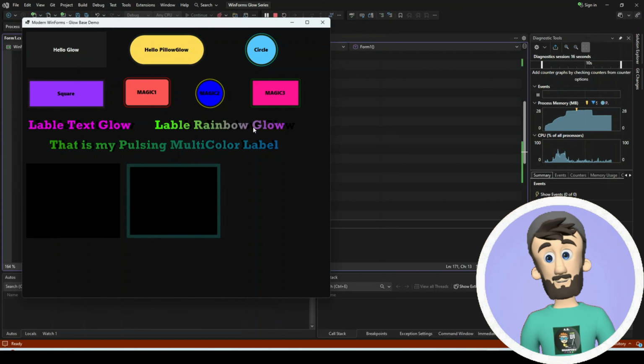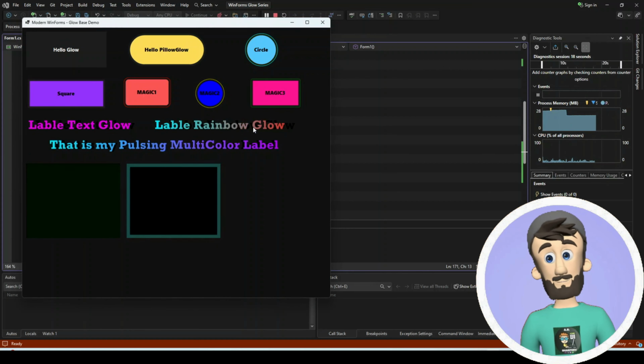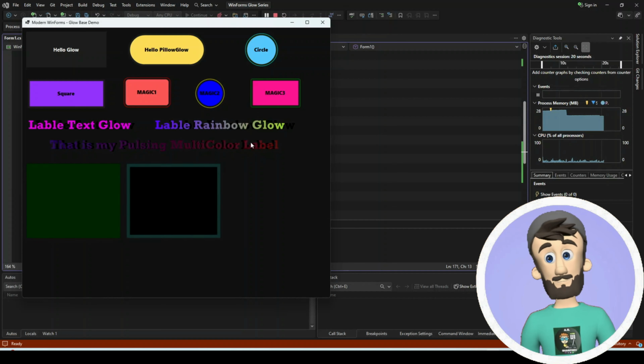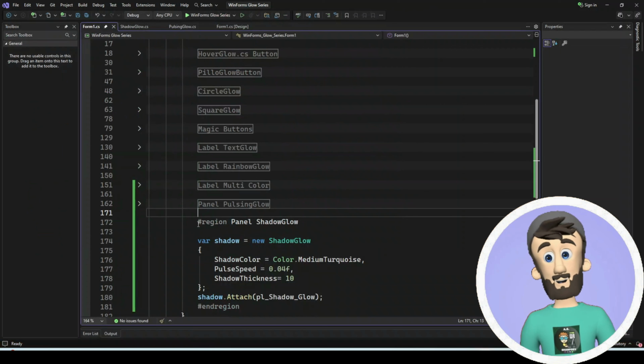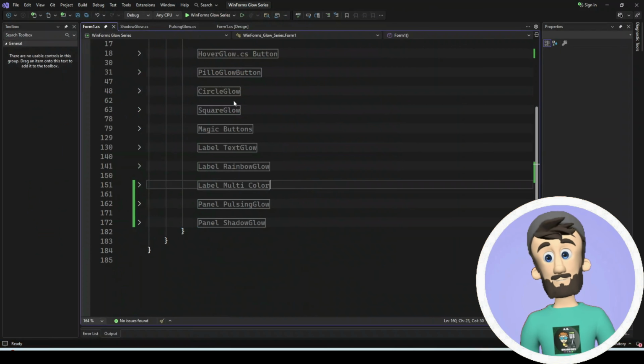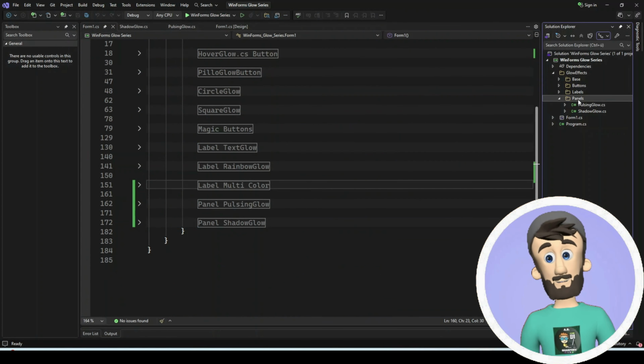This kind of glow works really well for cards, highlighted areas, or modern dashboard style layouts. And with just a few property changes, like the color, speed, or thickness, you can easily customize the look. Alright, with this effect done, let's move on to the next one and push this even further.